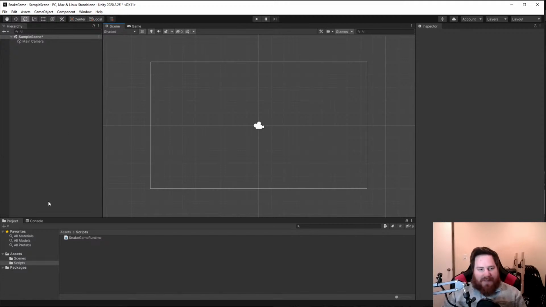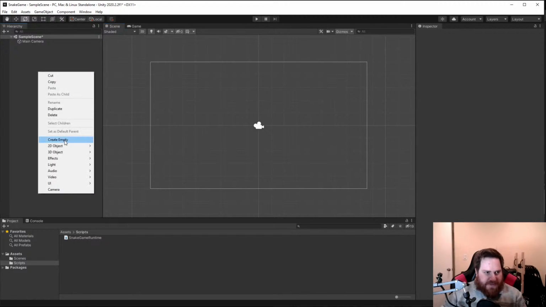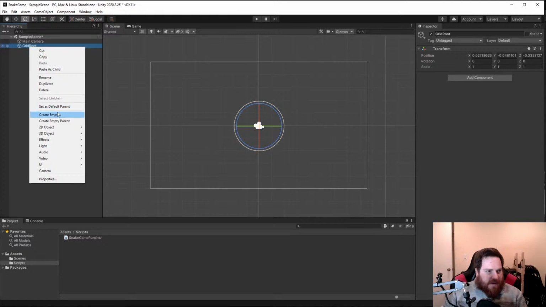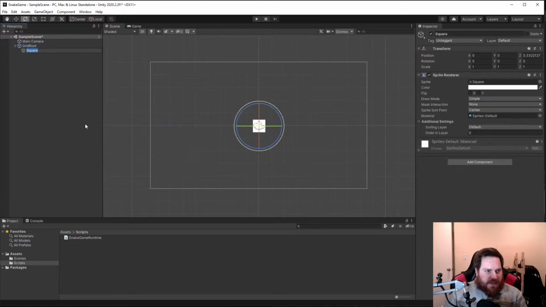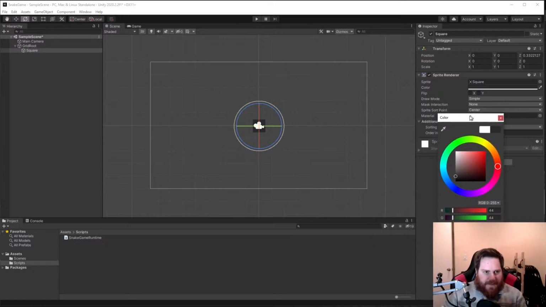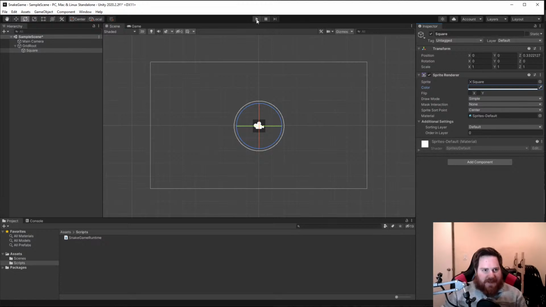Okay, so in the background, let's actually create a little bit of a grid system. So what I'm going to do is create an empty object, and this will be my grid root. And in there, I'm going to create a sprite, a square sprite. And let's change that color to kind of match what we did with the background. Just a little bit lighter, I think. And let's see what that looks like.